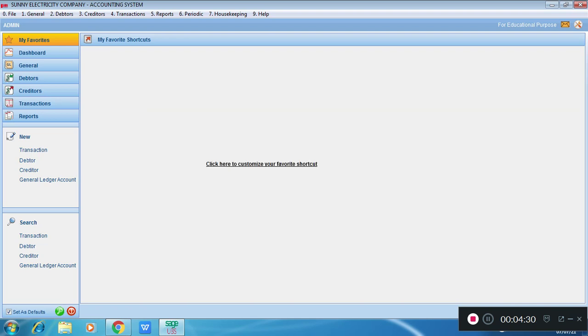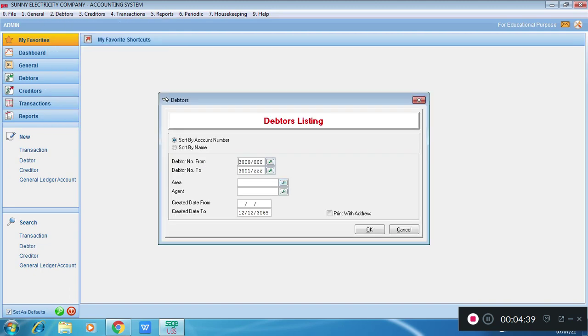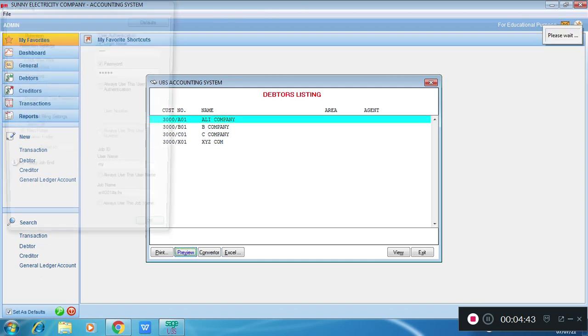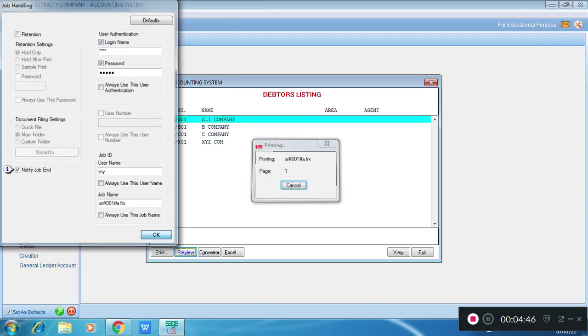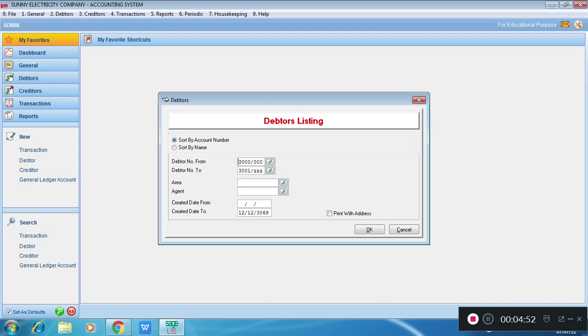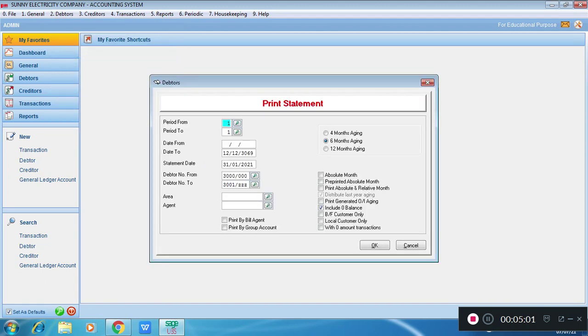So we go to check the debtor listing. It is a detail of our debtor, including the telephone number and address. But here we did not key in anything, so we can't print out. We don't have the phone number and address keyed in. Then we can print out the labels, the address, and then the debtor statement.